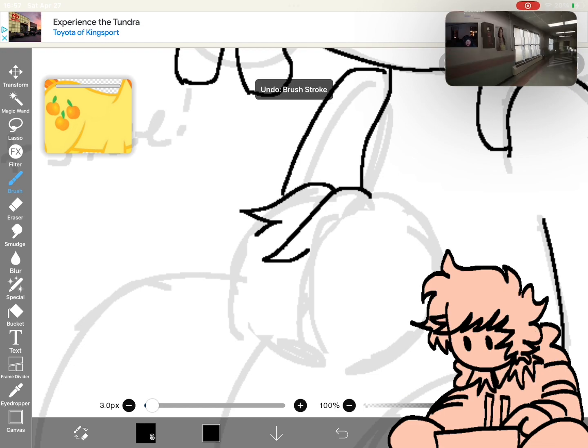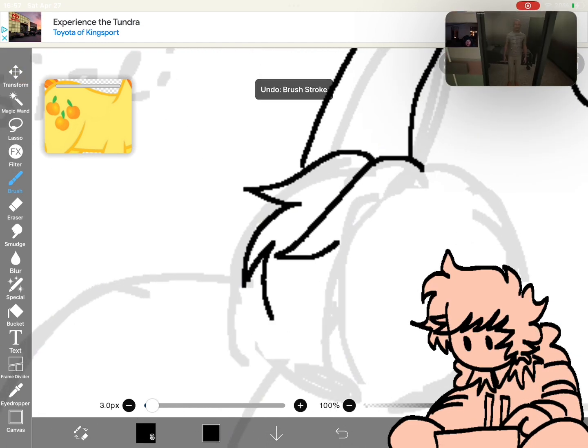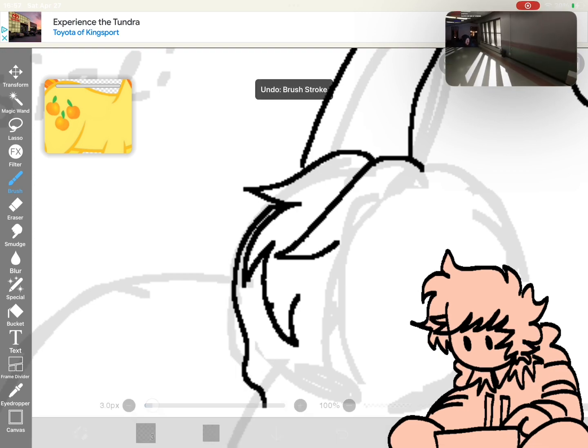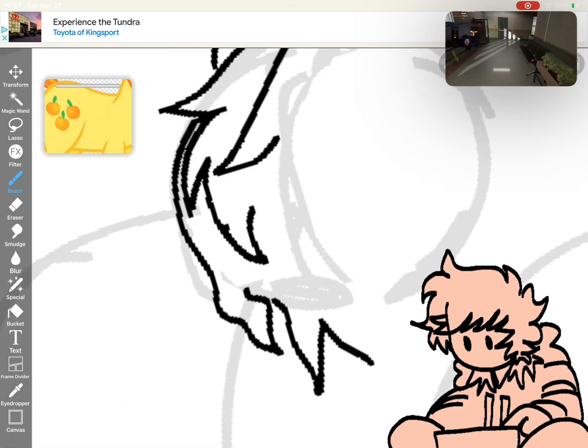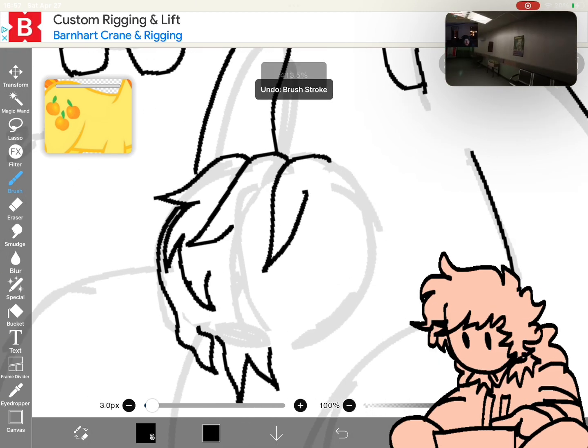I mainly used the paint bucket tool and special tool for coloring her in, but we'll occasionally go in with the digital brush and fix any gaps to avoid the background blending in with the pony.